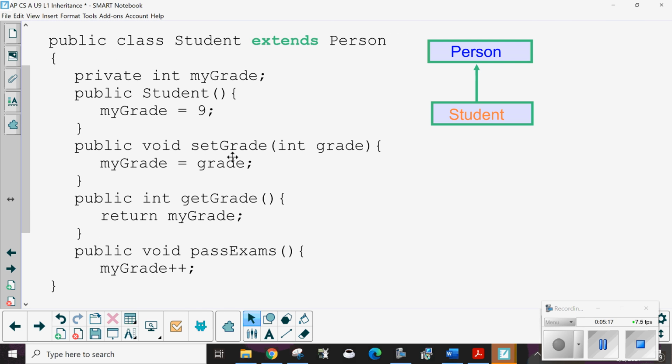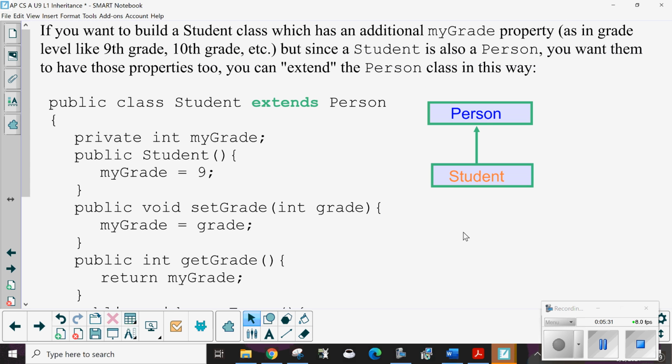And then set grade, if you want to set the grade to 10, 11, 12, something besides 9. You can get the grade, and then you can pass exams which would increment the grade. But the person also has an age.